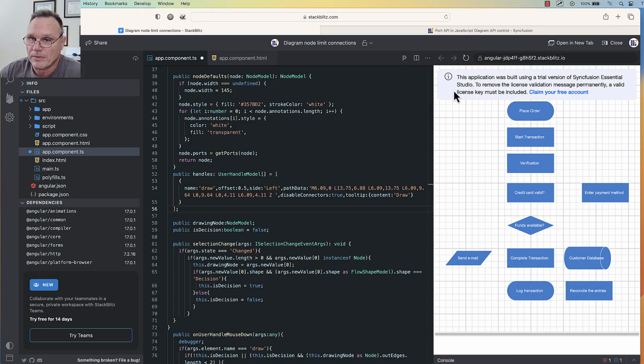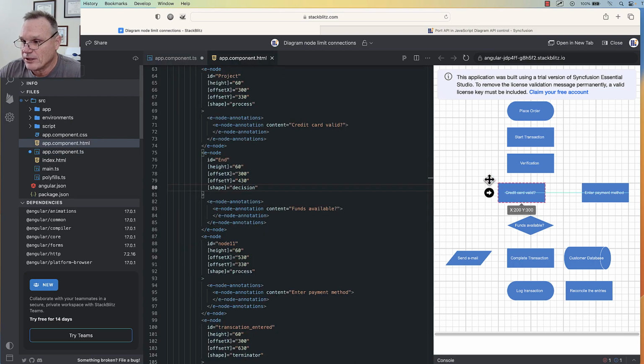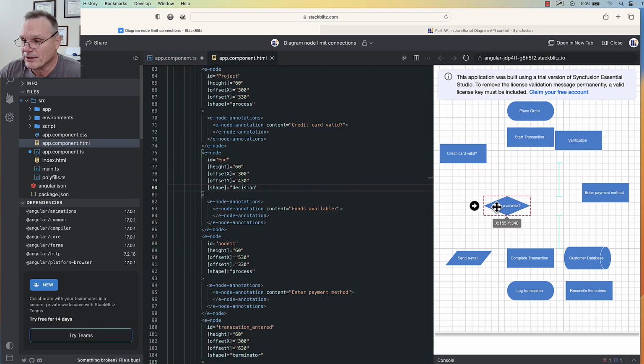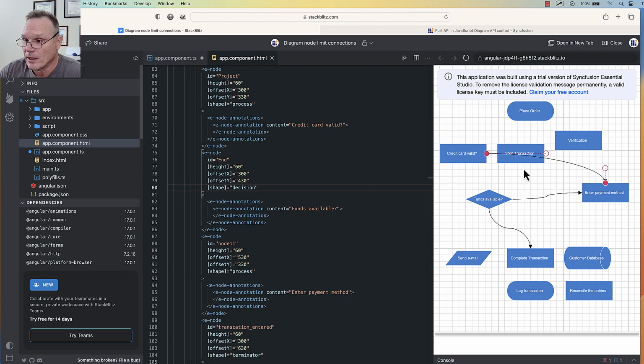So here's our sample. Just to show you what we're doing, we have our decision node right here, and we are going to limit how many connectors can come off of that. So I just dragged 2, and I can't drag another one. It doesn't let me. But if I pick a different node and connect here, that's 2, here's 3, here's 4, here's 5. So there's no limit on the other nodes on this page.